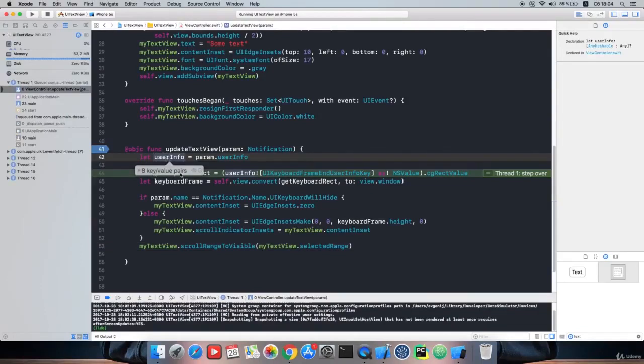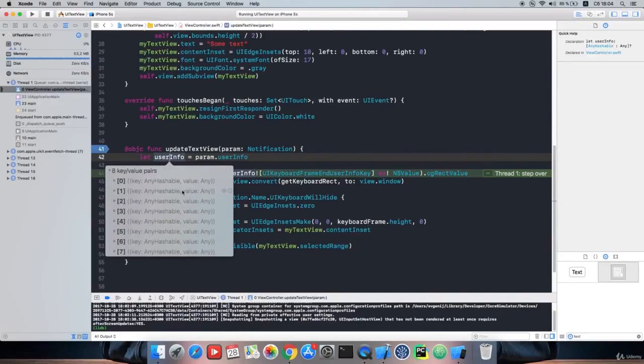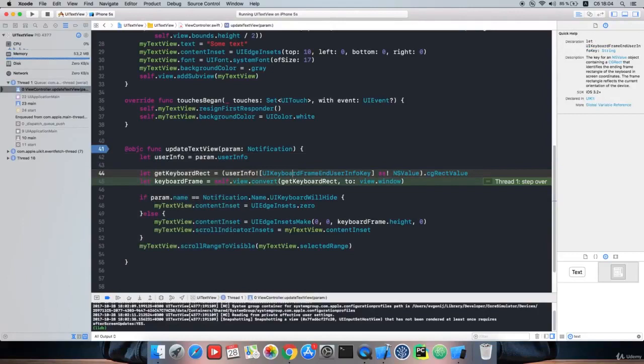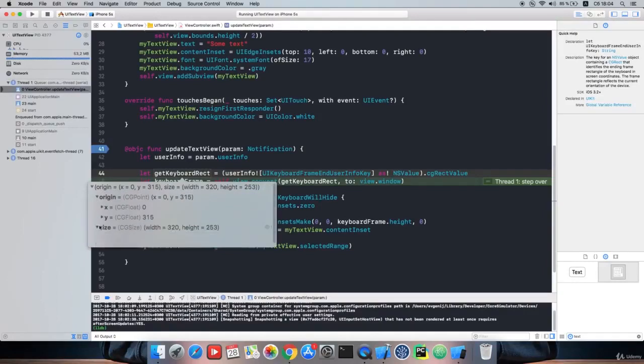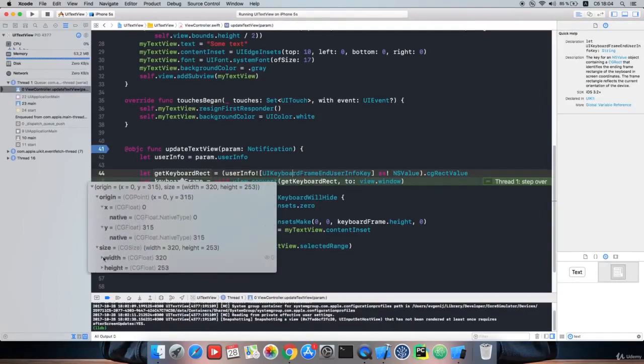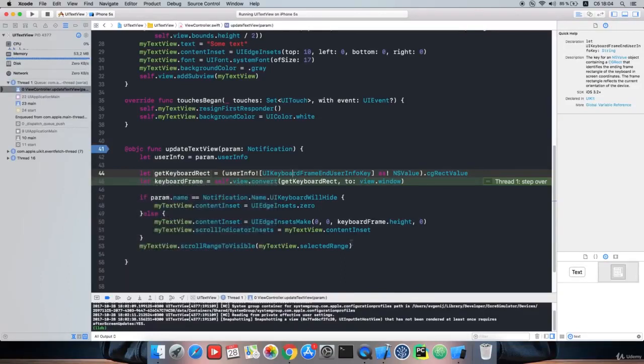Practice, you can put a breakpoint and try to make the keyboard appear and see how it works. We see the user info, let's see. There are 8 different values for this dictionary. Next, we get what we need by the key. We see origin, x 0, y 315, the size of the keyboard. We see all this. We can pick it all up. All we need is from there. In this case, we have taken the height here. You can see all this.